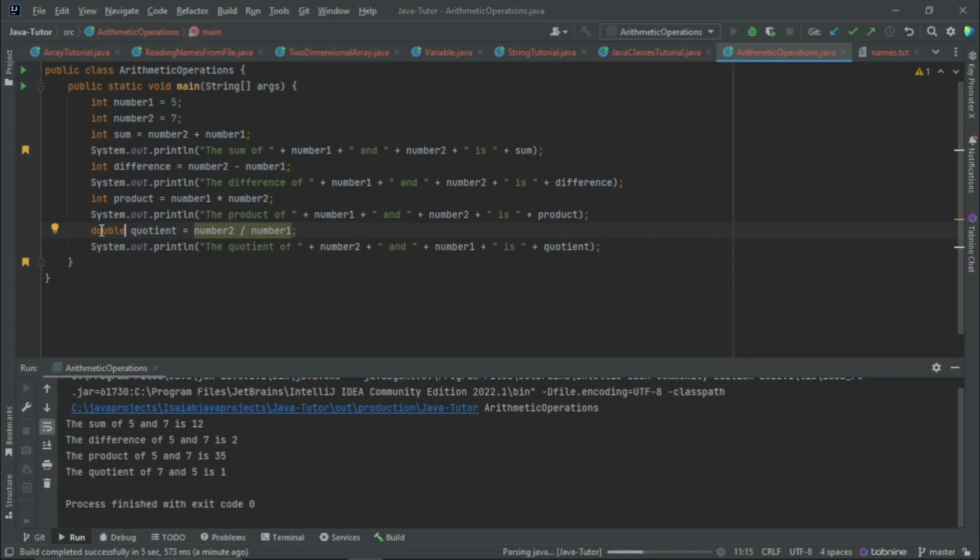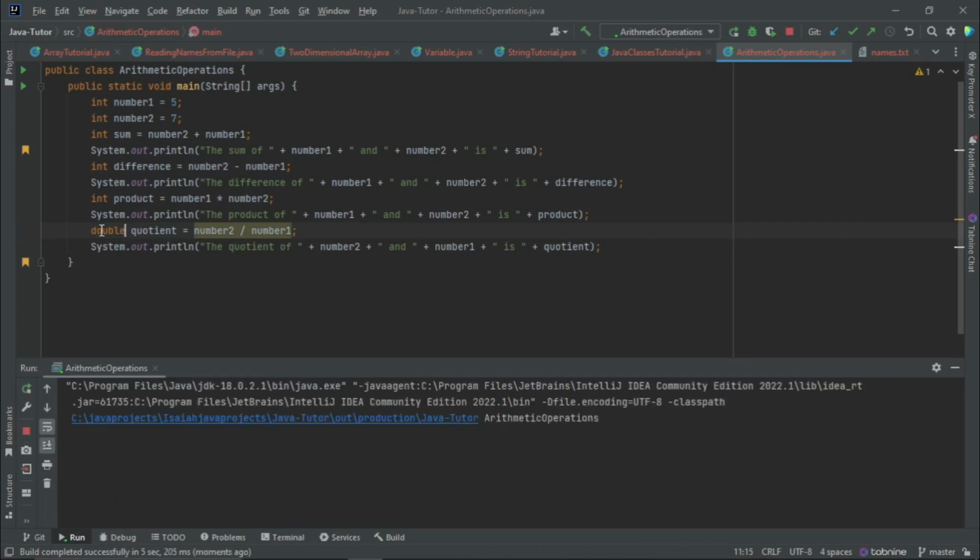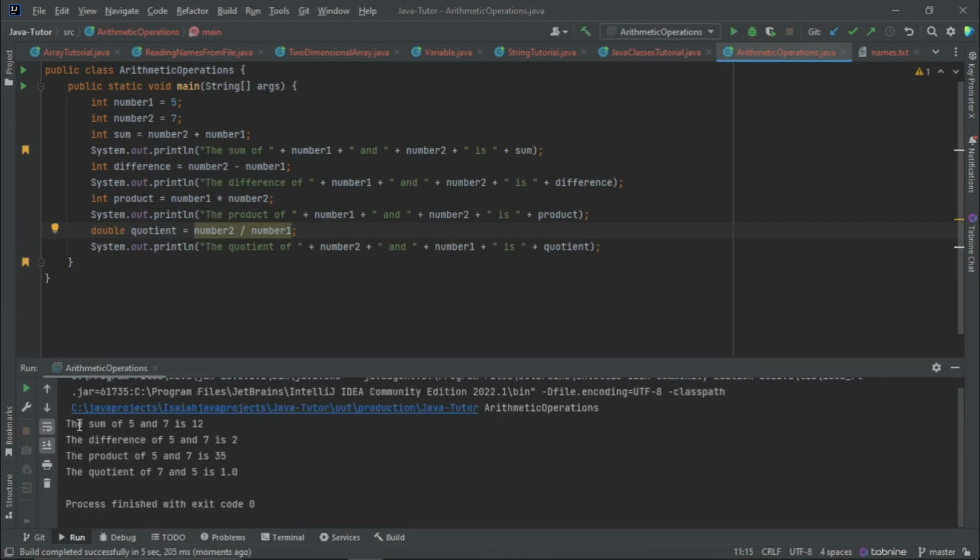I'm going to run the program again. Now you can see the quotient of 7 and 5 in this scenario is now 1.0. It didn't discard the decimal part this time. We have the decimal part included, but still the result is not correct.